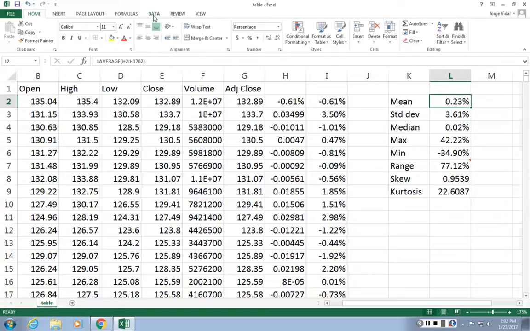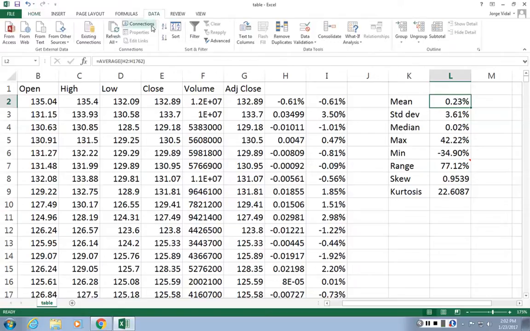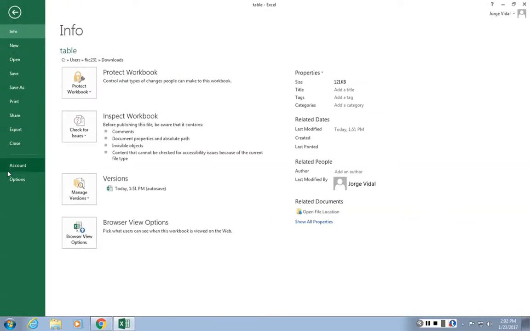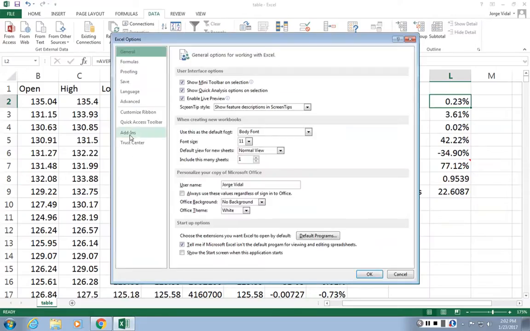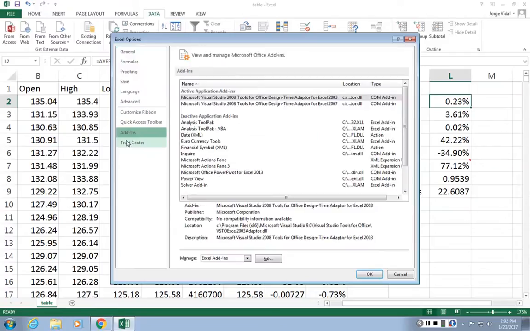Go to Data up here. And you can add options right here. And they're not present. They tend not to be present. So we're going to do the following. Go to File. Go to Options. And then you go to before the last one. They're called add-ins. So you can add menus and commands to Excel. And they're here at the bottom.